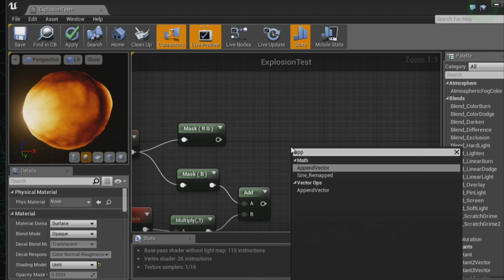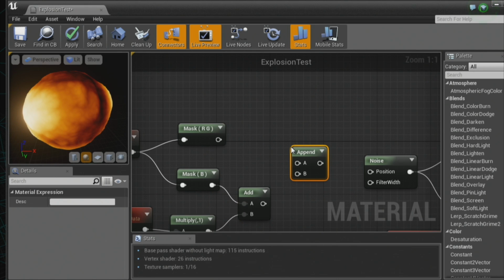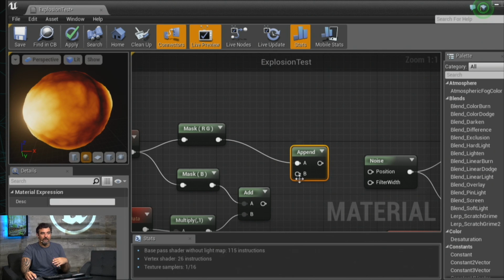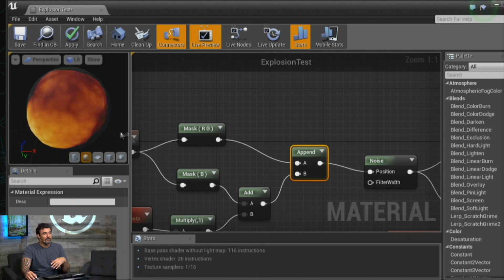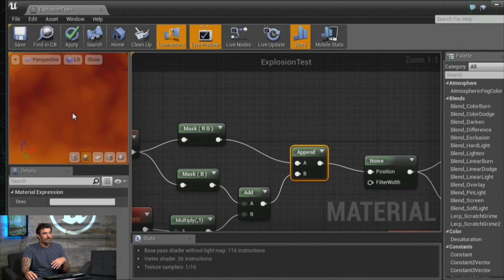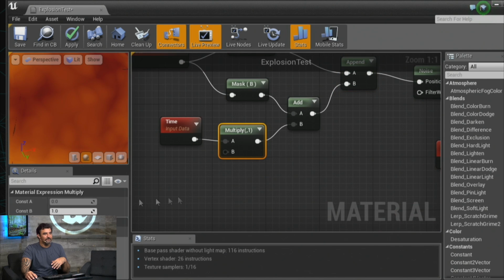So I'm going to append, which will reassemble the world coordinate. I'm going to take the red and green, put those in A, so I now have red, green, nothing. And feeding this back in, I now have RGB. Feeding this into the position, it's moving, but it's moving very, very slowly. And that's why I left this multiply in.